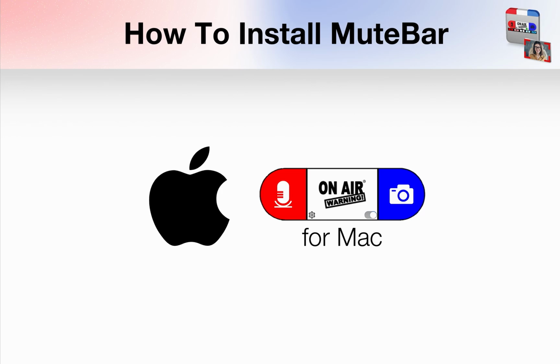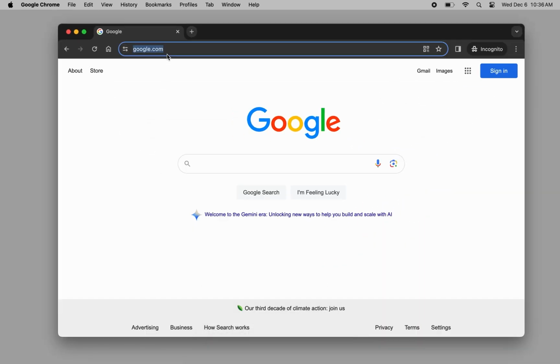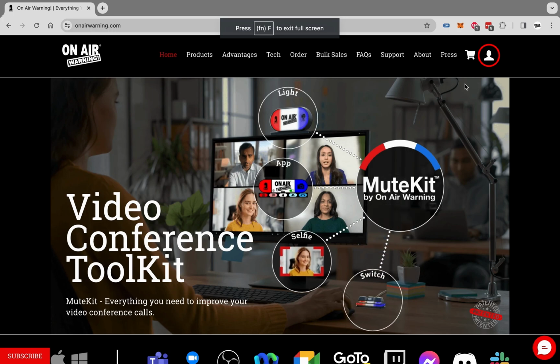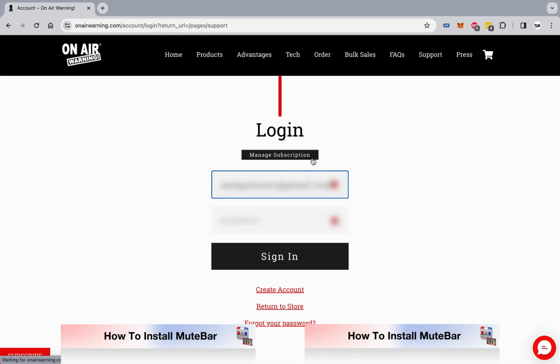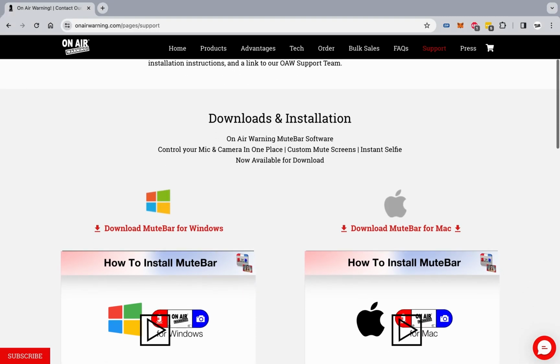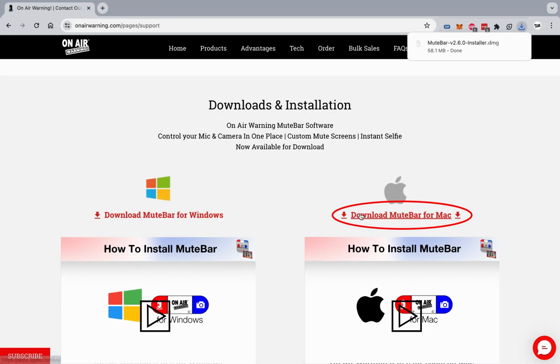In this video, we'll learn how to install the MuteBar software on Mac. To start, open Google Chrome, head to onairwarning.com, and log in to your account. If you don't have an account, you can create one. Then we navigate to the Support tab and click Download MuteBar for Mac.